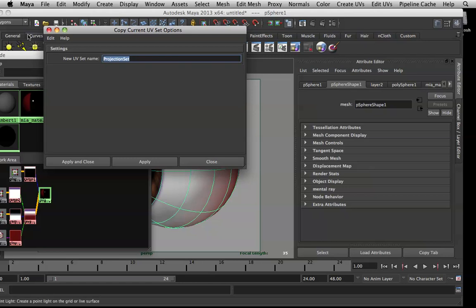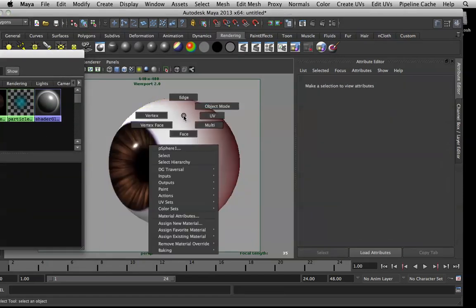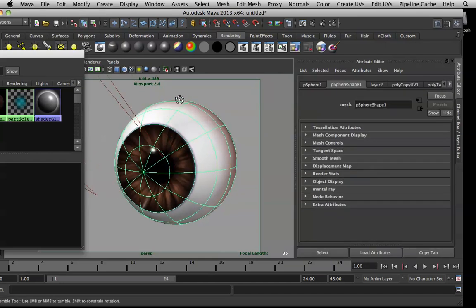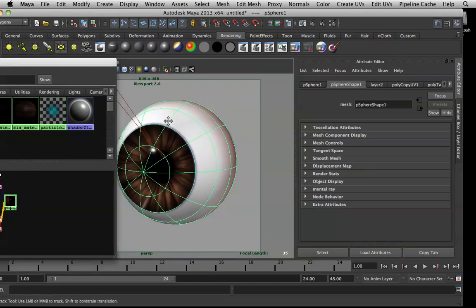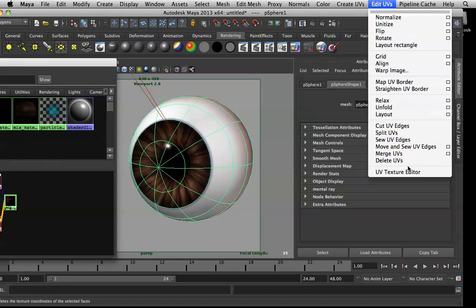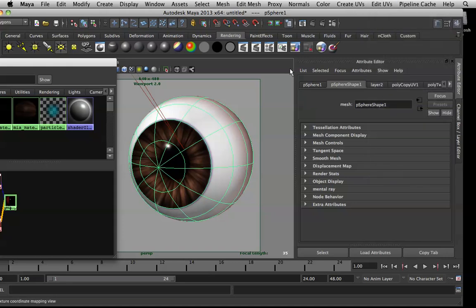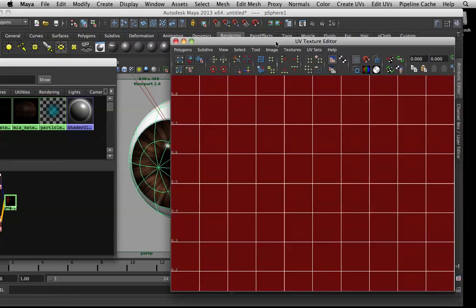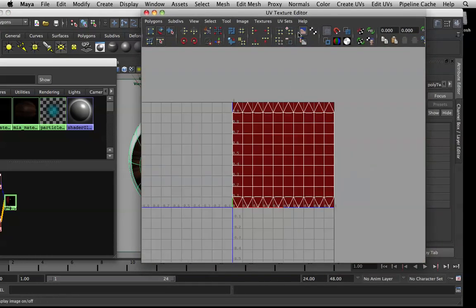Not projection set this time. This time this will be UV set 2. Whatever, you guys can name it what you want. Apply, close. And name it your first child's name if you want to, but anyways. So now what I did was edit UVs, UV texture editor. I now have two UV sets for the same object.